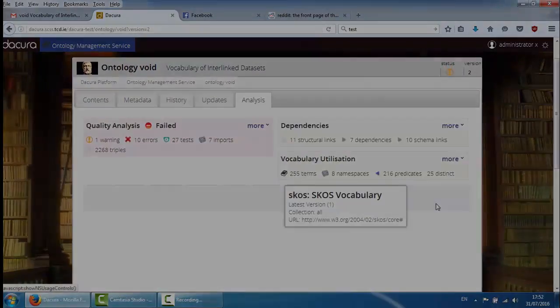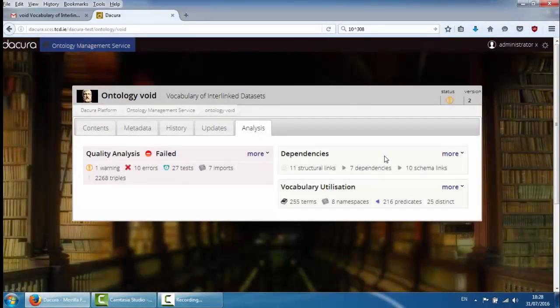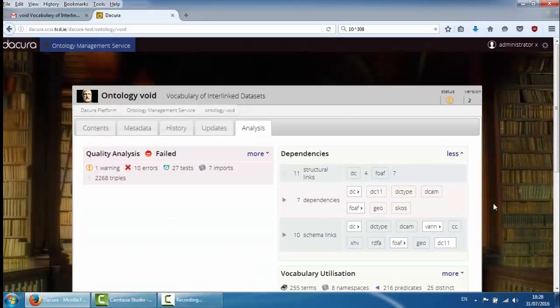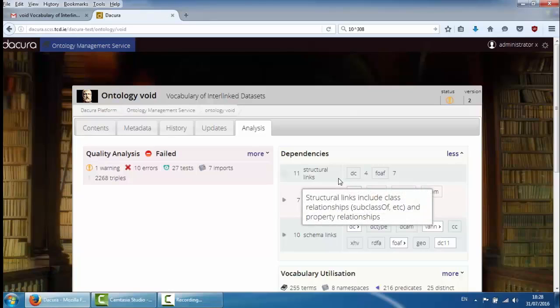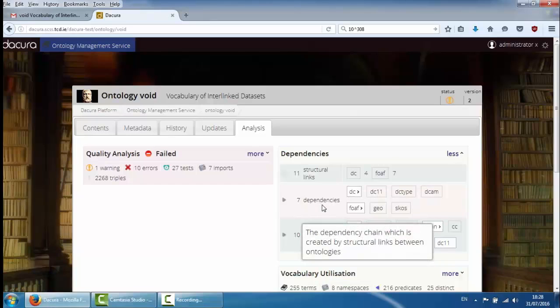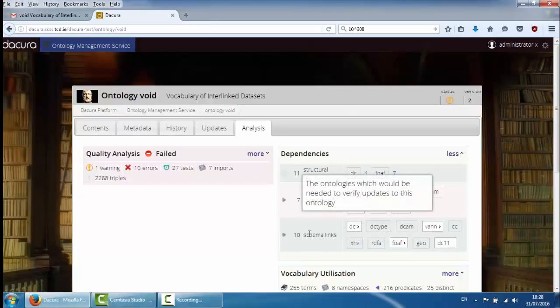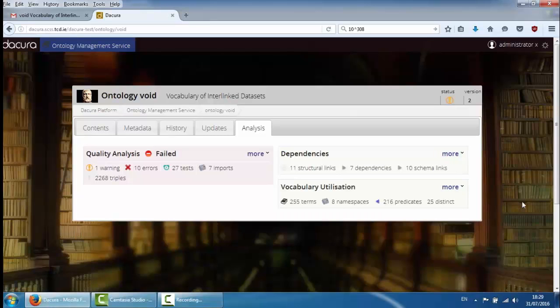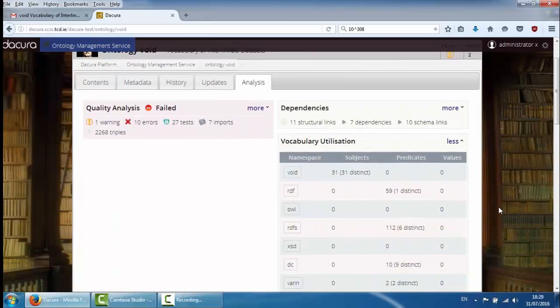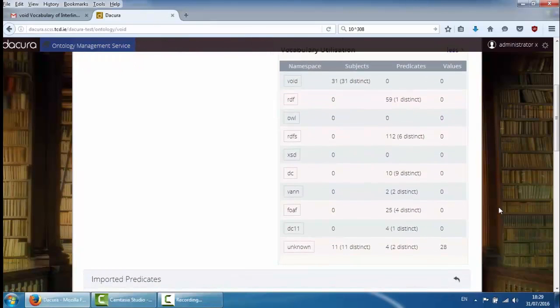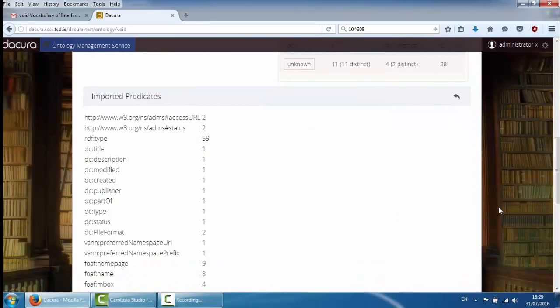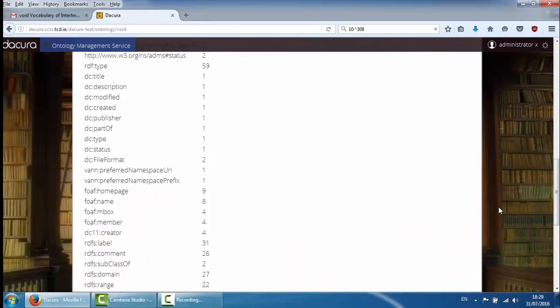The Dependencies section shows the external links and dependencies which the ontology depends on. Structural links shows the class and property relationships included in the ontology. The dependencies shows the ontologies which are referenced in the ontology. Schema links shows ontologies which contain properties that are used in the ontology. The Vocabulary Utilization tab shows how the ontology is used. It provides a breakdown of the subjects, predicates, and values of the various namespaces within the ontology. In addition, it shows the varying types of predicates which are imported by the ontology.